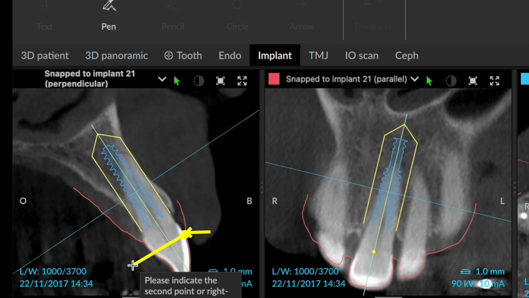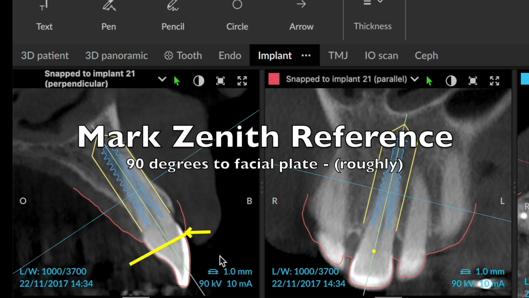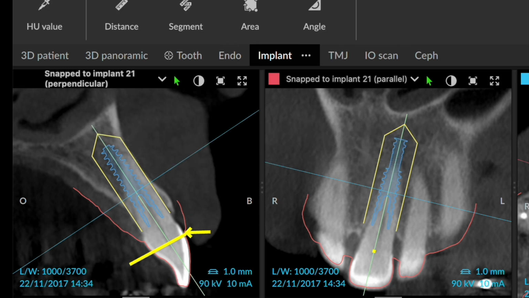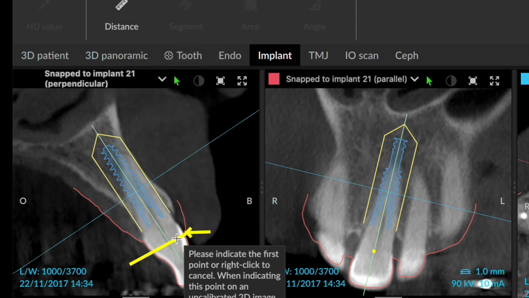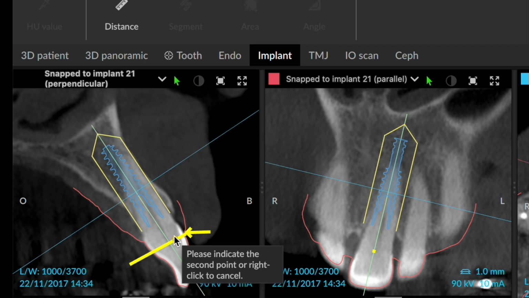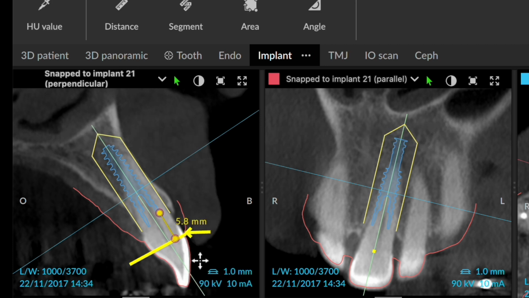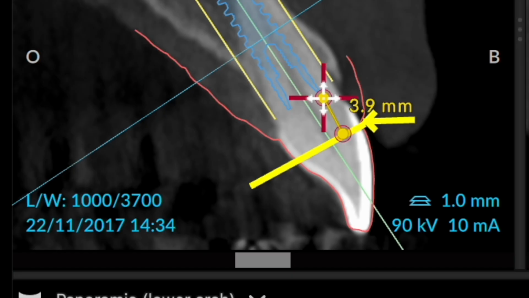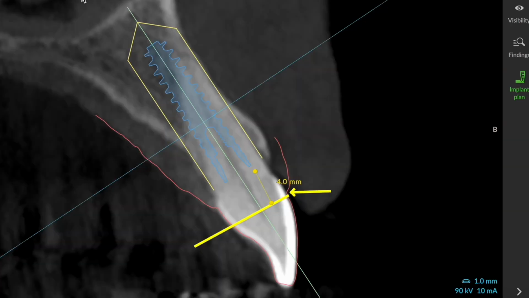A number of years ago, I came up with this term, the Zenith reference, which is a 90-degree line drawn back from the Zenith, which allows me to reference where I want to do this on my DTX plan. When I do this, it creates an area that I can measure on the side, the perpendicular view of the window, and I can see how deep. If we look at this up close, I want the Zenith reference to be 4.0 millimeters to the implant platform depth. This could be subcrestal or crestal, or if you have to do bone grafting, you might want to plan it that way as well.